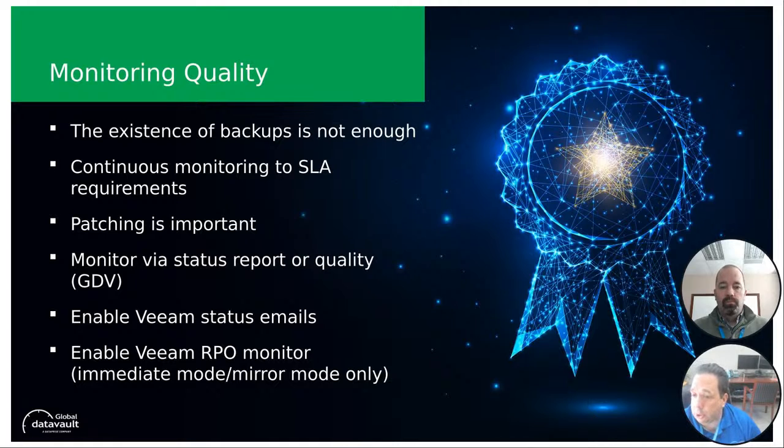Normally, your provider, Global Data Vault, does send out a status report every morning, and we do also provide a real life quality portal. And what I mean by real life quality portal is it's current data. So this is the current status via our quality portal on your GDV backups here. We also do send a status report every morning to all of our customers.